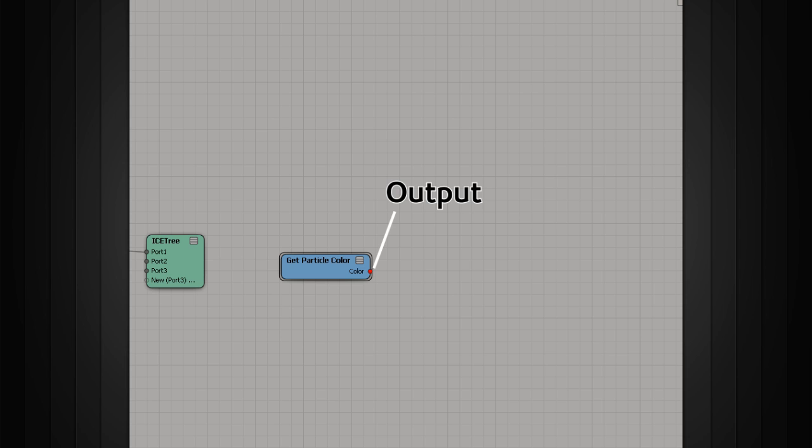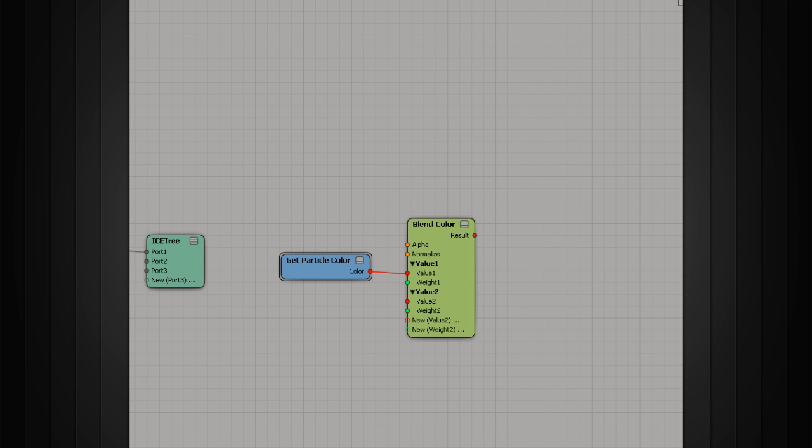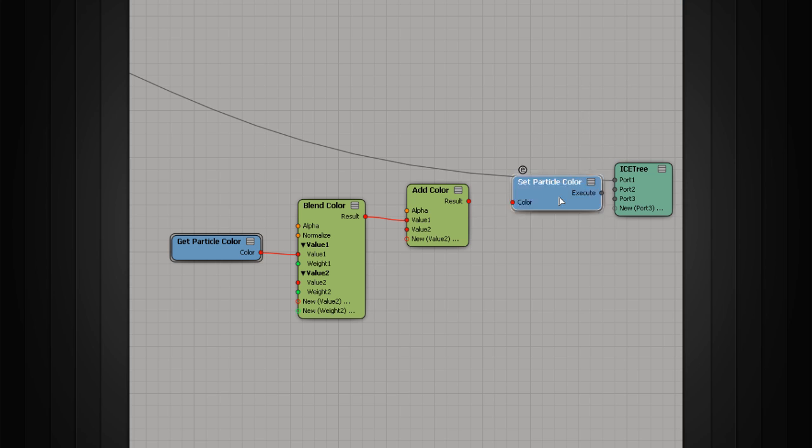We can plug the output of a node into the input of another node and continue editing the data. By stringing together multiple nodes, we can create complex effects. Now, for a node to work, it eventually needs to be plugged into the ICE tree node. Once we have nodes connected into the ICE tree, Softimage will evaluate those nodes and move the data through the ICE tree and back into the scene.